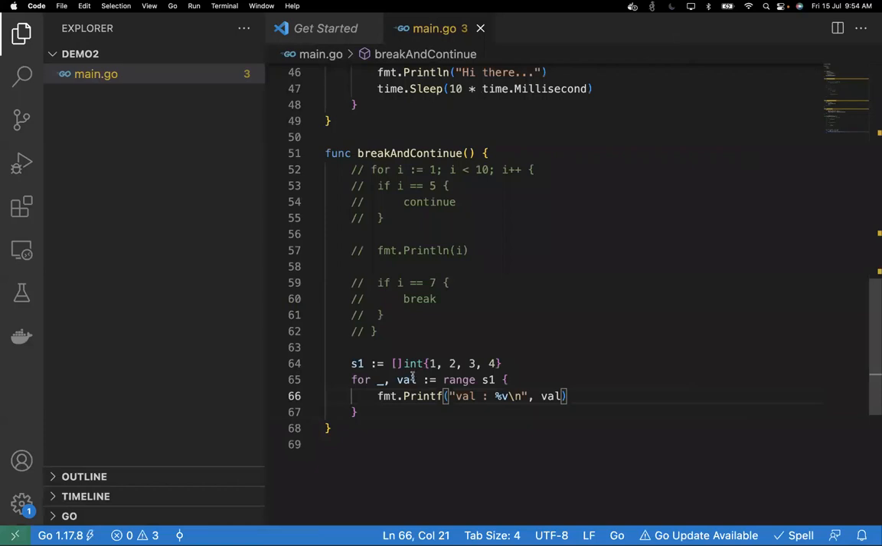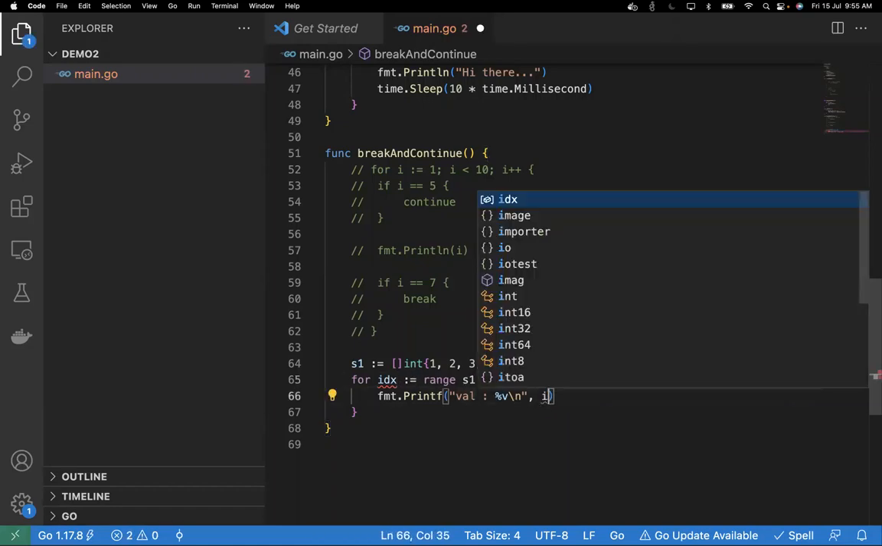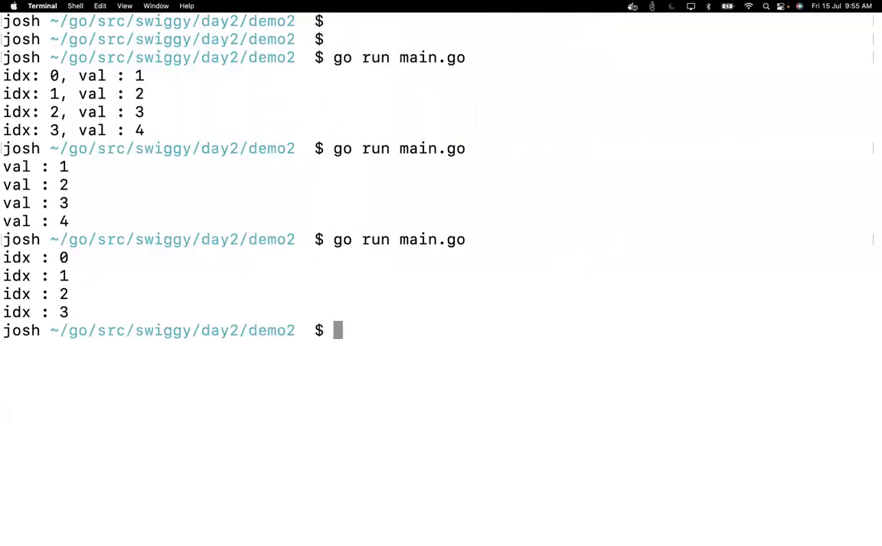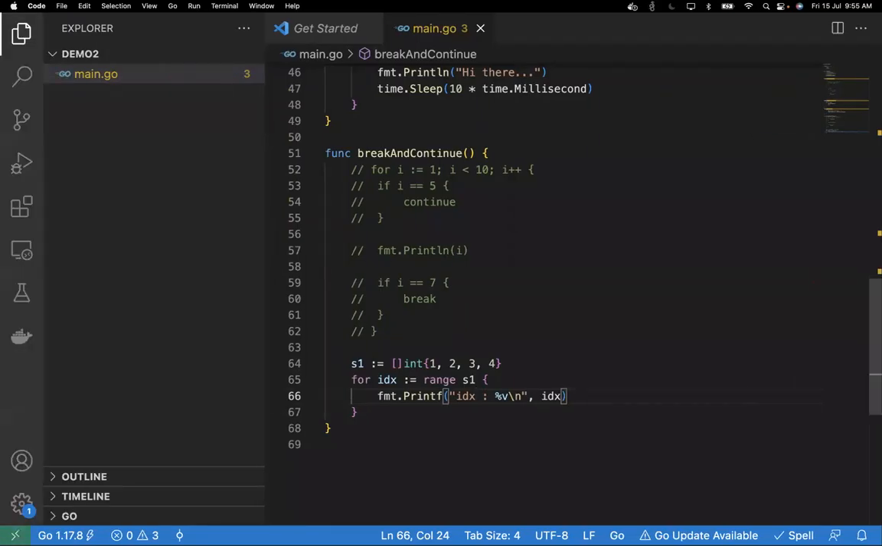And if you want only the index, then there is no need of omitting the values. So you can directly accept the first parameter, idx. In this way you can print out the index or use the indexes. This is another flavor of the for loop, that it replicates the for each loop.